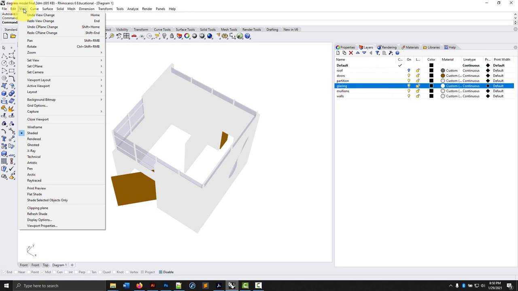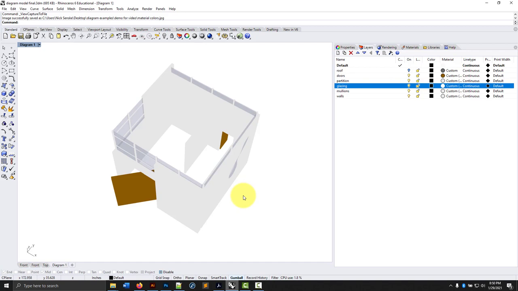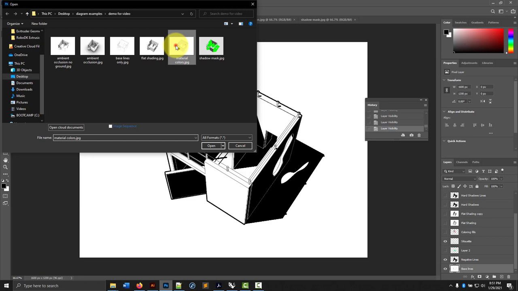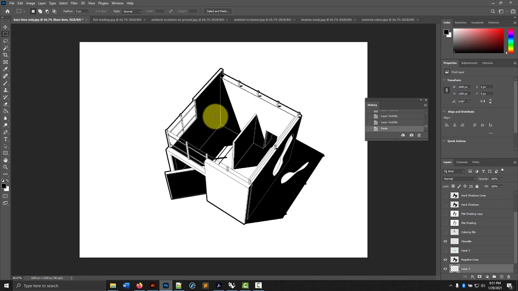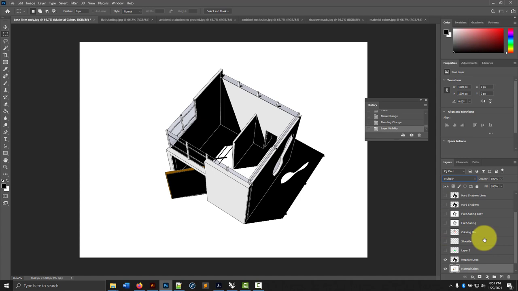Okay, last one out. We're going to do view, capture, file. And we're going to call this material colors. Open up the old Photoshop. Open. And we'll go to material colors. And select all, copy, paste. And we'll go in and call this one material colors. And then we'll go in and we can say multiply. And so that is a way that we can get our colors in.